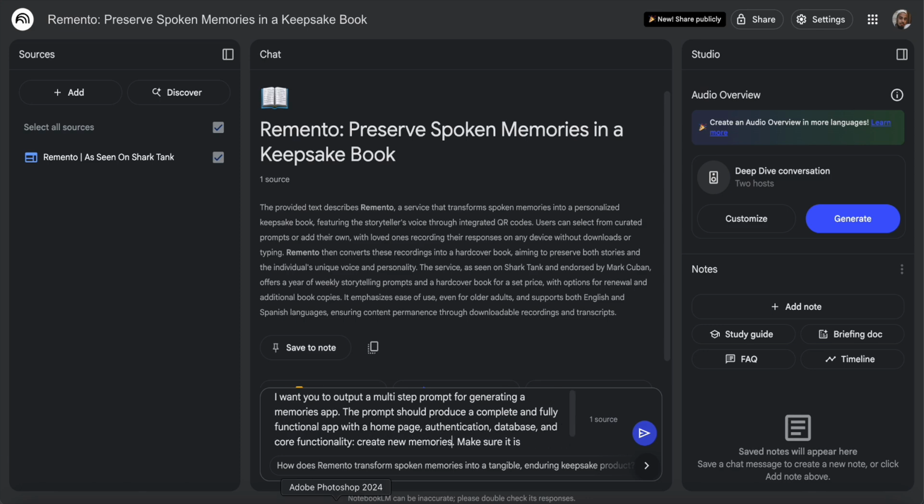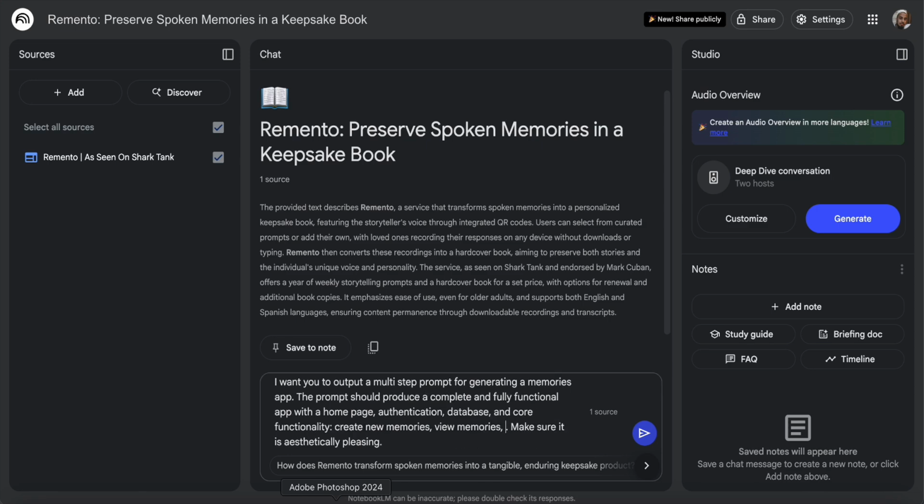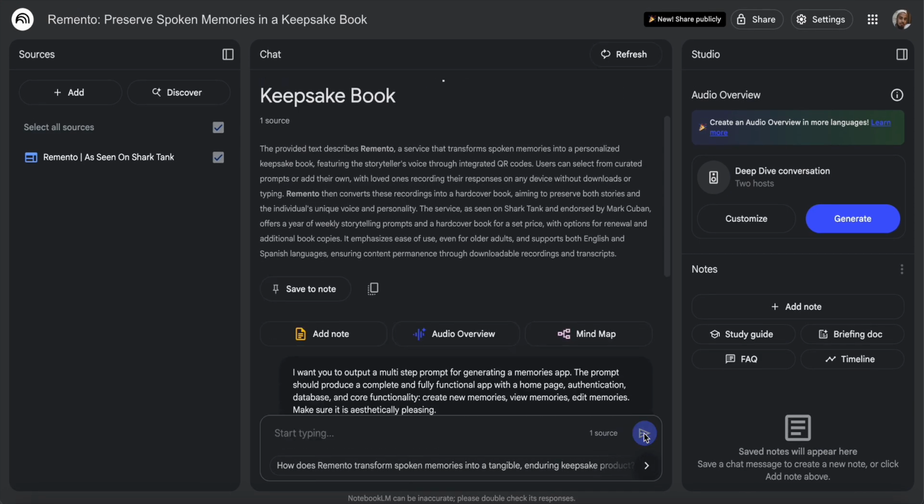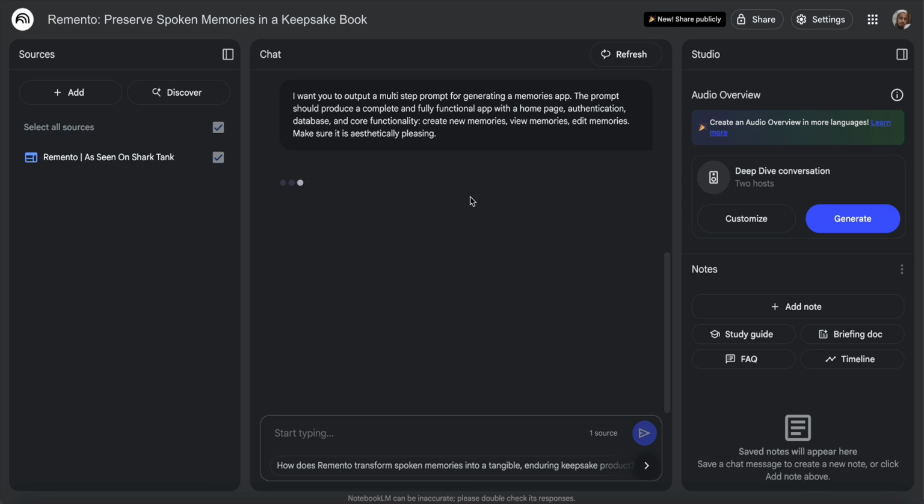Create new memories, view memories, edit memories. Make sure it is aesthetically pleasing. Let's go ahead and fire this off and let NotebookLM do its magic.